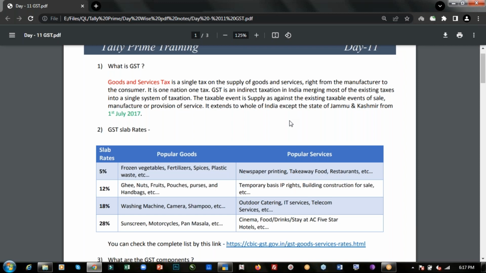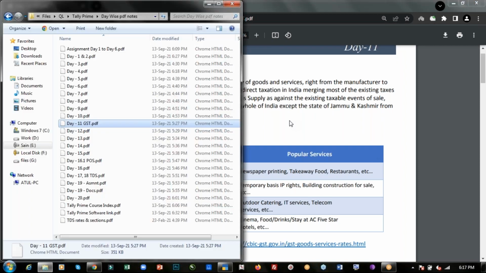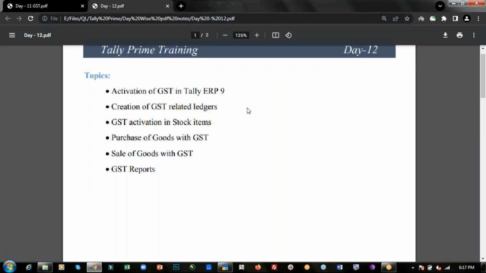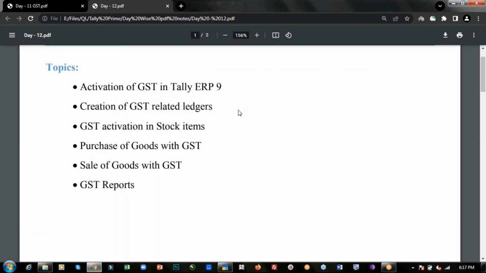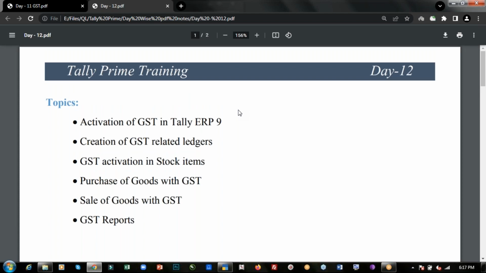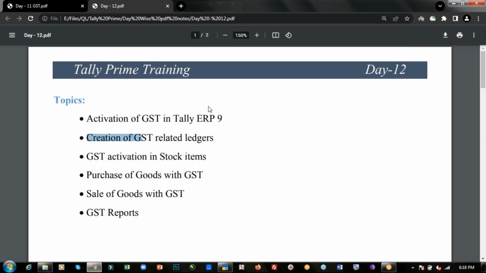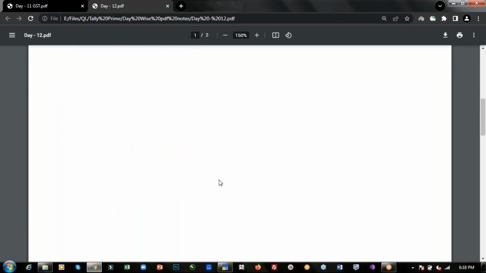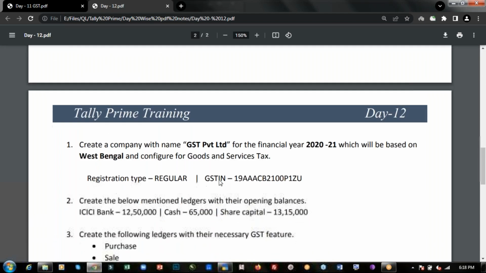All right, guys. So now let's talk about the next topic. If you don't have any doubt or query from the last session. So here we are going to discuss the GST Intelli software. First, we will learn how we have to activate the GST Intelli software. Also, we will create the GST related ledgers. After that, we will purchase the goods and also sell the goods with GST. For that, you can see some points and examples here.